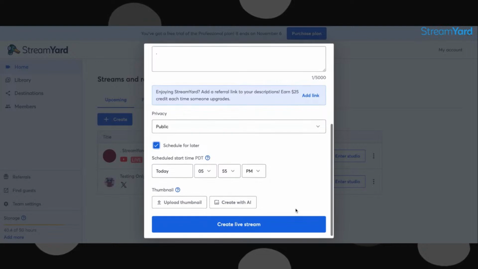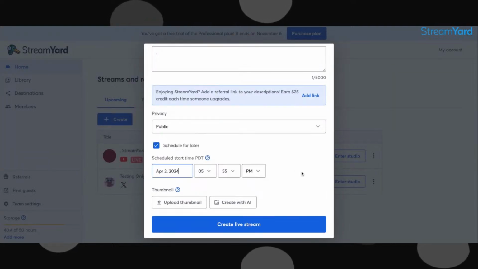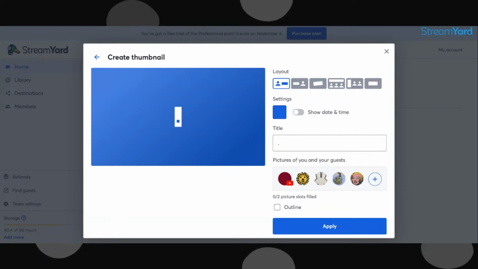Scroll further down. I want to schedule it for, let's say, tomorrow, which is Tuesday, April 2nd, and I want to schedule it for, we'll make it a reasonable time, 9:55 a.m. And I can upload a thumbnail from my own art files, or look at this right here, create with AI. Create with AI. And we want to open that up. The default is the blue color, which is common. We've seen this blue many, many times, and you could just stay there if you wanted to.